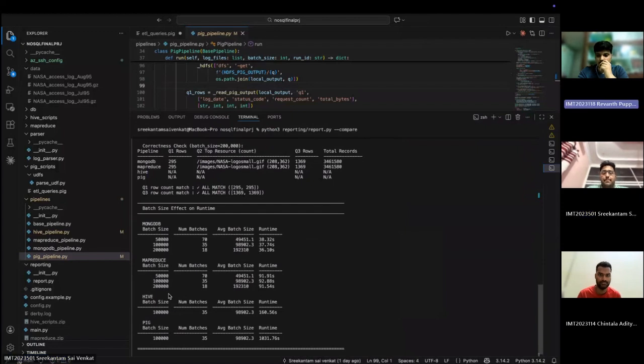Now let's see the runtime difference. These differences aren't random. Each number reflects the overhead model of each engine. MapReduce takes 93 seconds due to explicit map, shuffle and reduce phases running in pure Python across 35 batches. MongoDB is fastest at 37 seconds because aggregation is native to its document model. No JVM, no continuous scheduling. The data is already in memory after insertion.